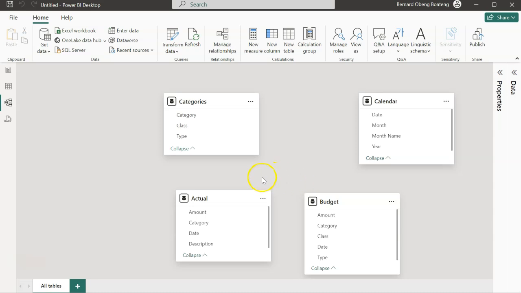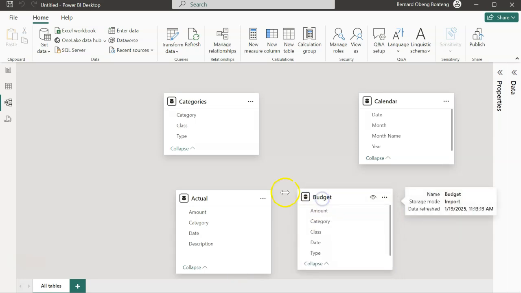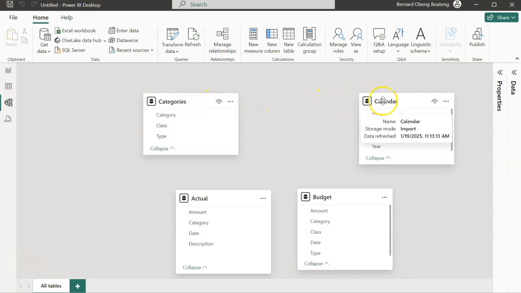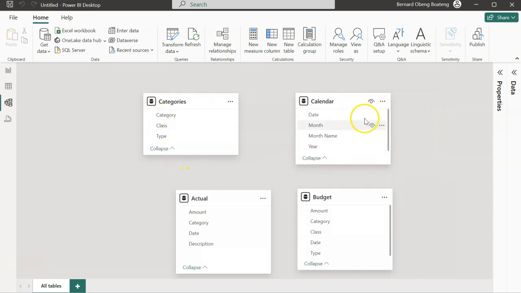Okay, so the main thing here is to know your fact tables, the tables you're going to calculate from, the tables that contain the transactions, and in this case it's the actual and the budget tables. When we calculate from these 2 tables, our slicers or our filters will come from categories and the calendar, right? So these are going to help us break down or slice our calculations.